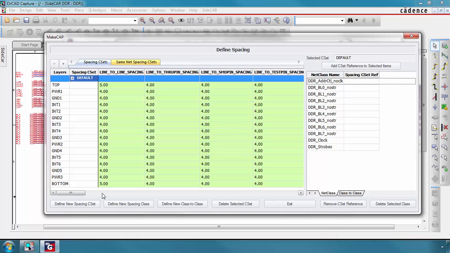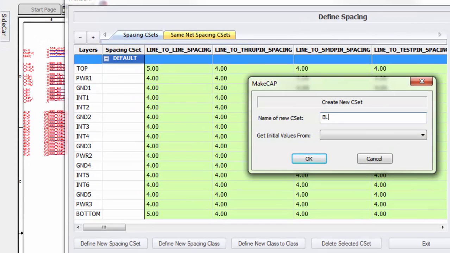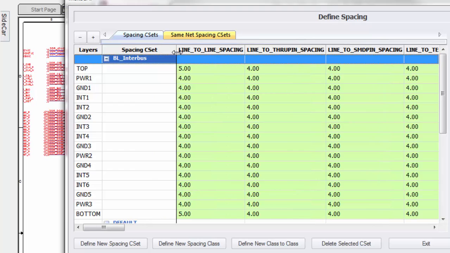Using the same define spacing screen, I'm going to go to the button at the bottom, Define New Spacing CSet, and I'm going to call this ByteLane InterBus. This will be wire-to-wire spacing clearance from any byte lane without its strobe to all other signals. And I'm going to get my initial values from the default CSet because that will already have other spacing values by layer, because all I want to change for this example is the wire-to-wire or the line-to-line spacing on all the different layers. So we can see that we've created this new CSet.